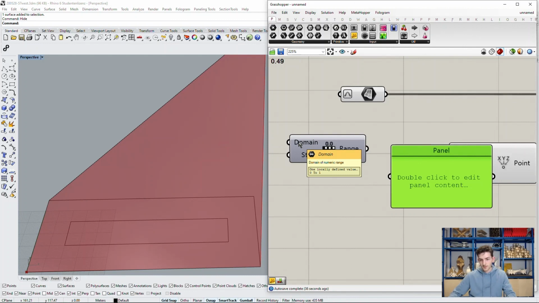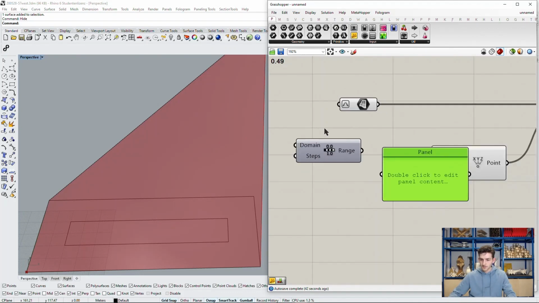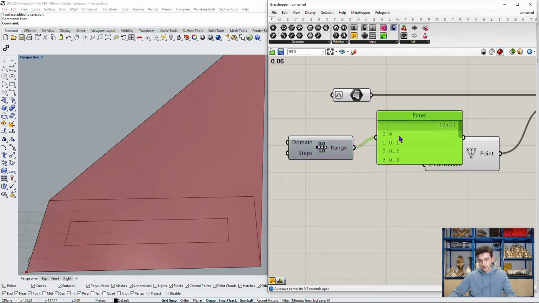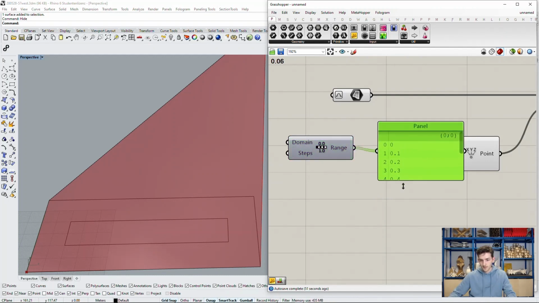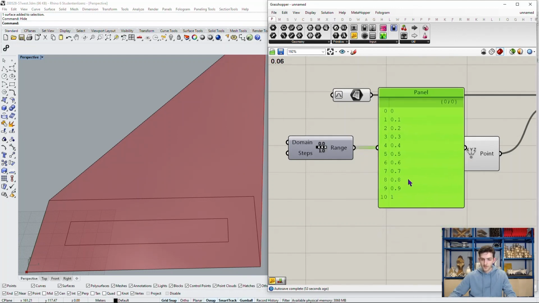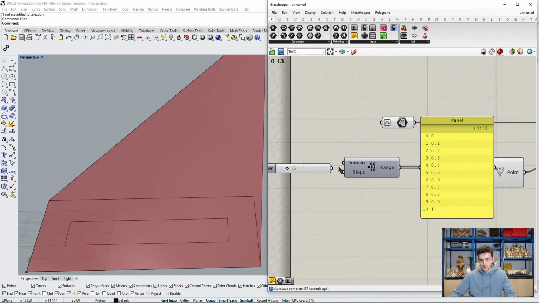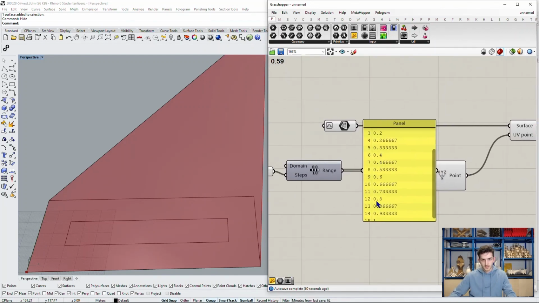We could, of course, change this, but as we have a reparametrized surface, it's corresponding to our UV range. And within this domain, we have a number of steps. So right now we have 10 values within the domain from 0 to 1. We could, of course, increase or decrease this count of values.